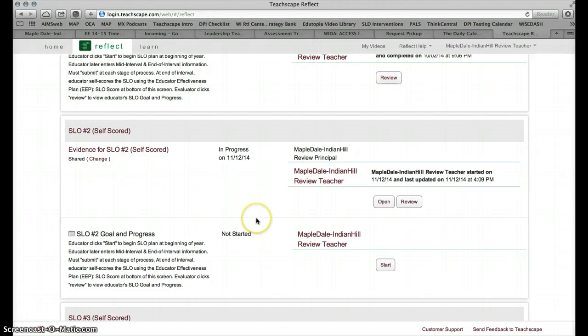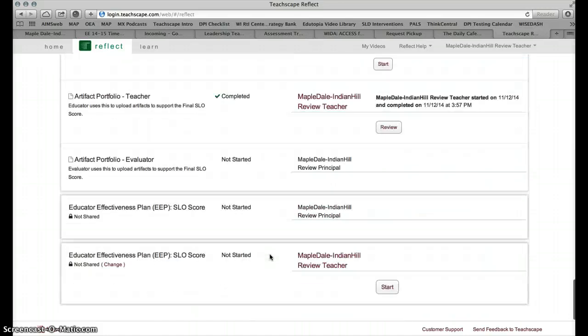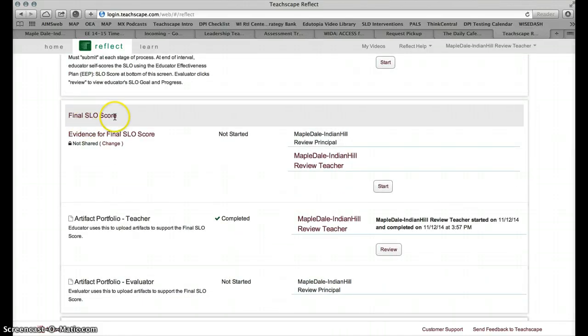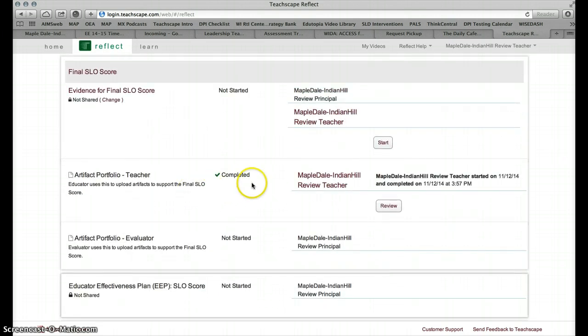Now, if you have an actual artifact that you want to upload, we're going to do so in our final SLO score section, which is down at the bottom. Right there, final SLO score section. Now we're going to upload these things within our artifact portfolio-teacher. So we can go ahead and click, for you, again, this is going to say Start. And because I was messing around on it, it's already submitted to Teachscape. So I'll just walk you through it. I apologize for that.